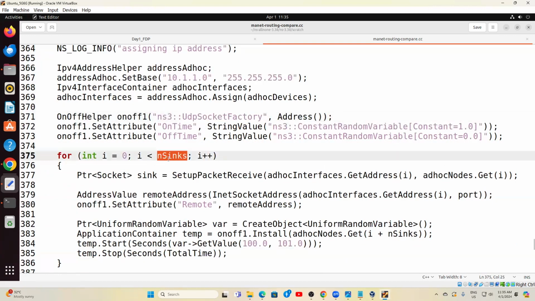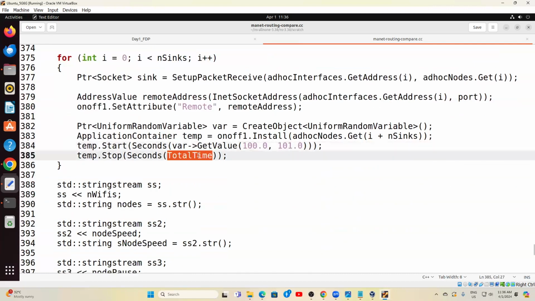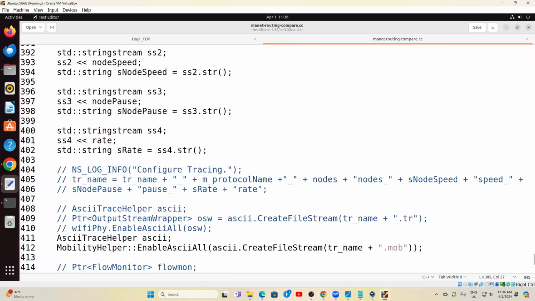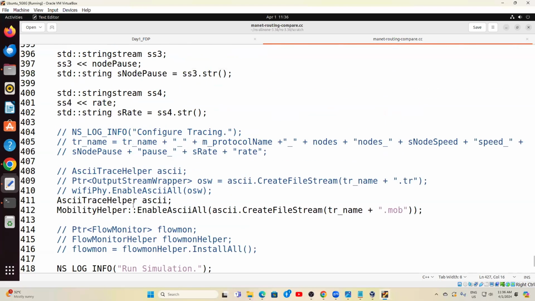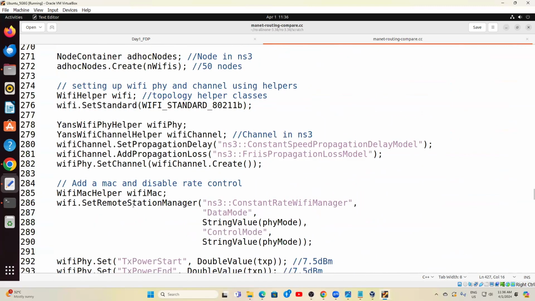The number of sinks we already have is 10. As per the number of sinks, I am sending the values starting from 100 to 101. Total time is 200 seconds. This value is printed over there, and that is the simulation. Finally it will print the throughput. After that we destroy the simulation and then we run it. So this is a simple example of the AODV protocol.